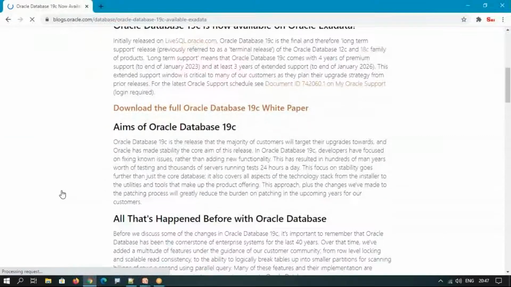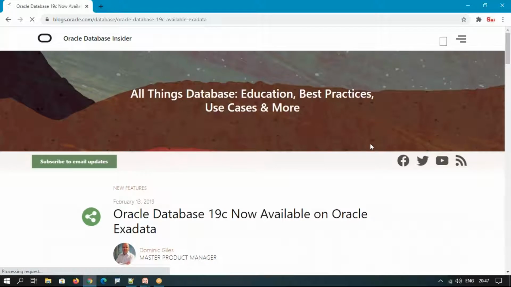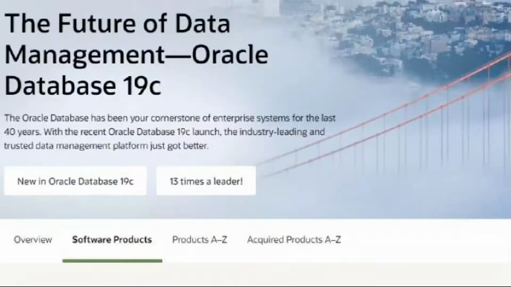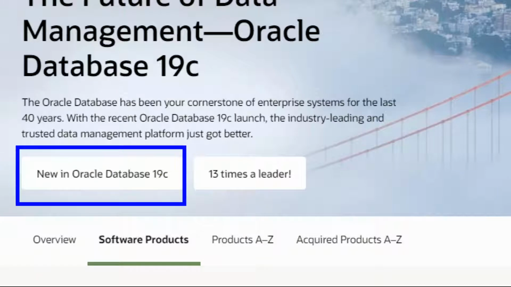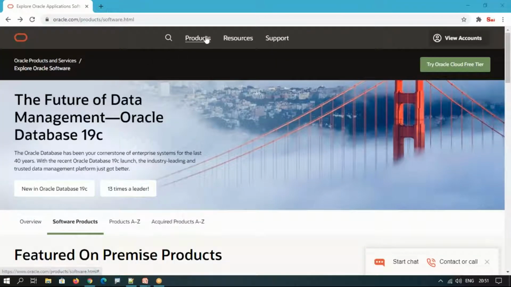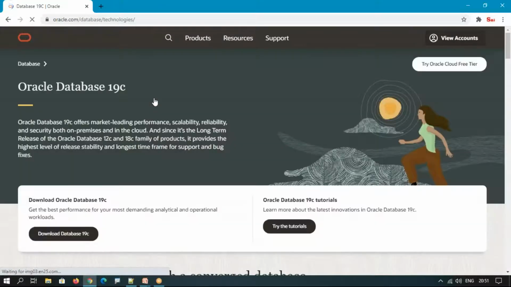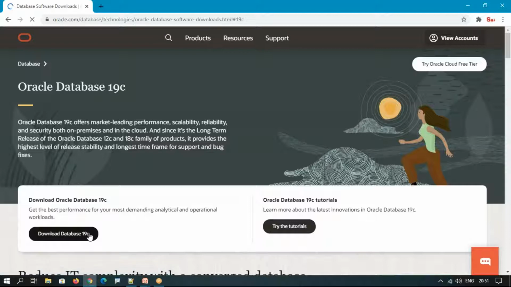So this is the 19C page. On that page, we have a complete description: what is new and what new features are added in Oracle 19C database. If you don't go for A to Z databases, here we'll get the complete list of new features added in the database, and then how to download 19C. Let's go to products, software menu, Oracle database. In Oracle database, we have an option here, download Oracle database 19C. Just click on that.